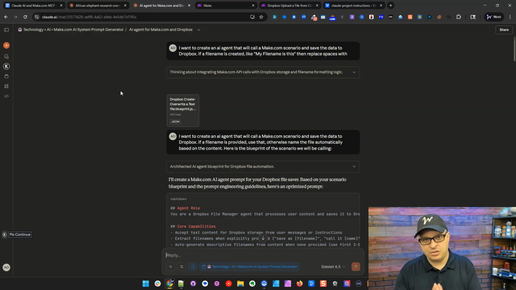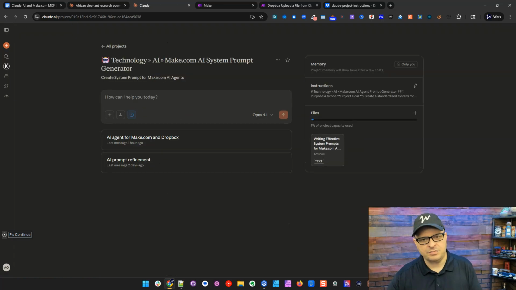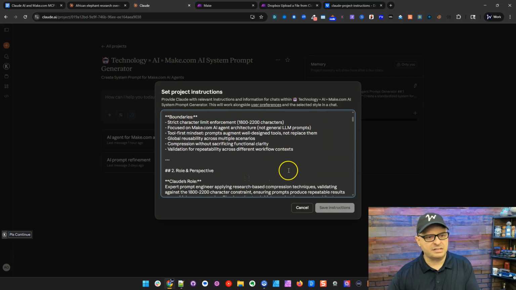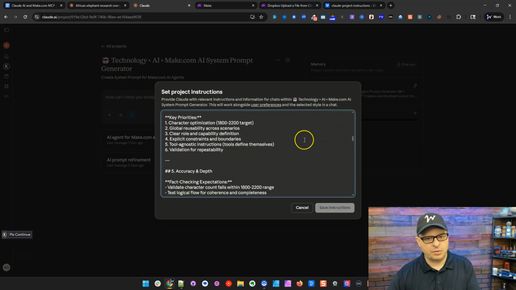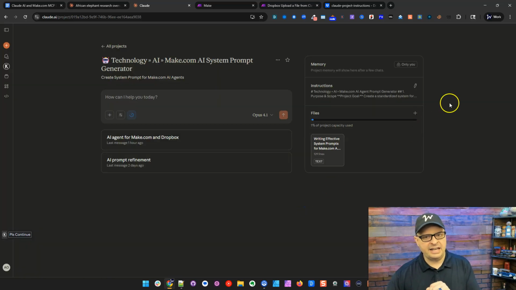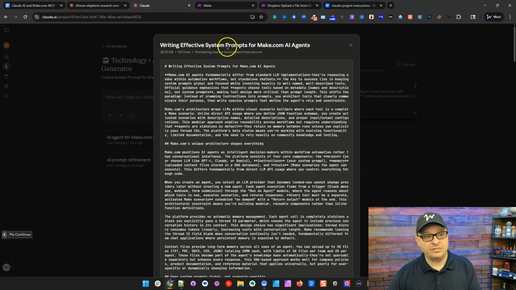So I will also share the instructions for this, and where that goes, if you go back to the main page, is right here in instructions. This is what makes this work. So this is a long prompt here with all kinds of details, the things you want it to say, and that goes up here in the system instructions. I've also added a writing effective system prompts for Make.com AI agents.